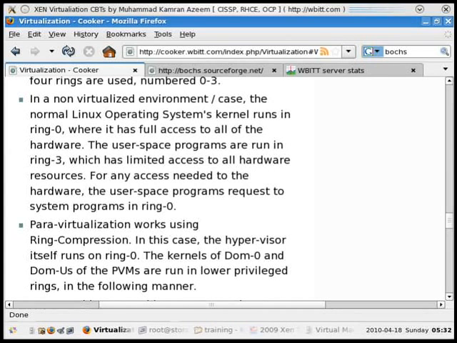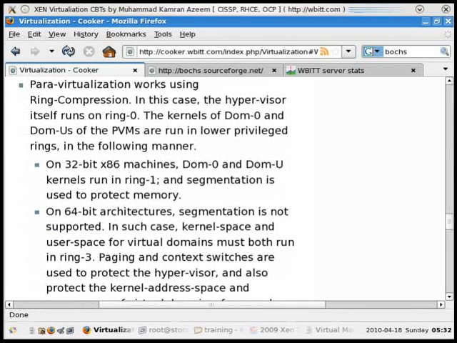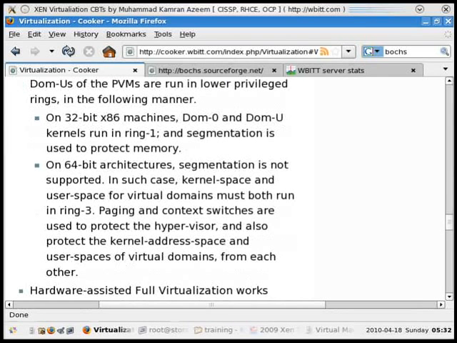In a normal Linux environment, you would have the Linux kernel running in ring 0 and the rest of the utilities running in other rings, particularly ring 3. Rings 1 and 2 are normally not used. However, in paravirtualization, domain 0 runs in the higher privilege, and domain U runs in the lower privilege.